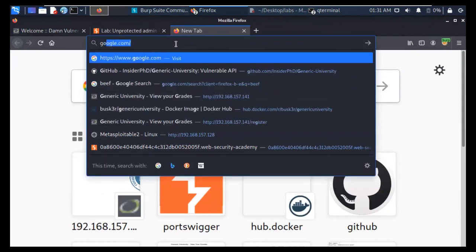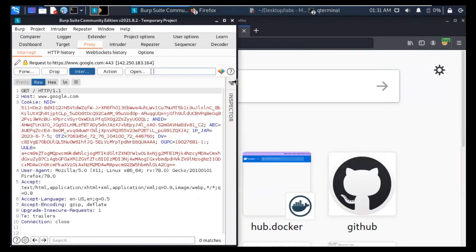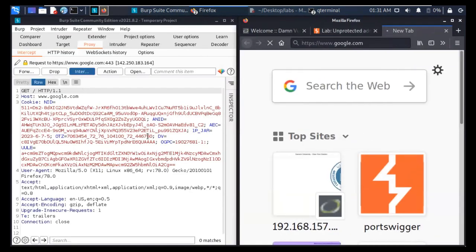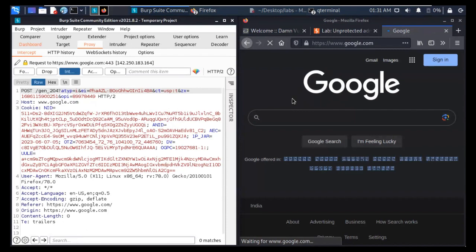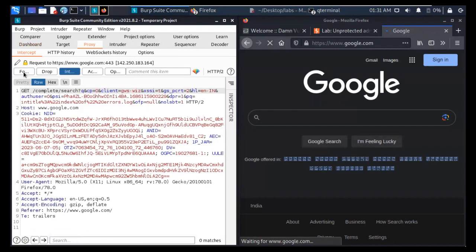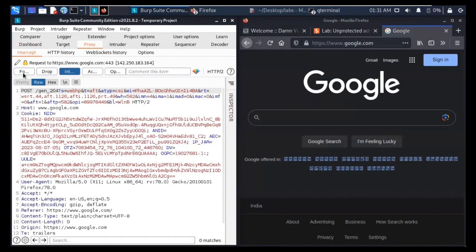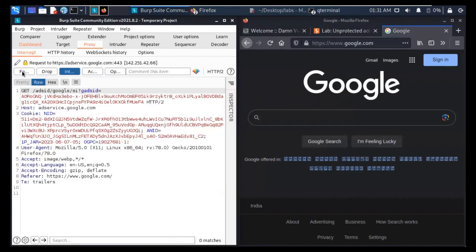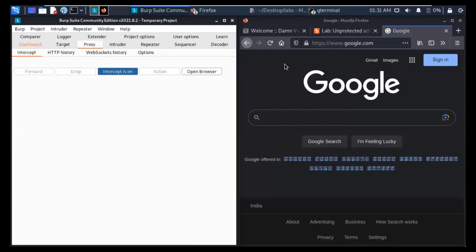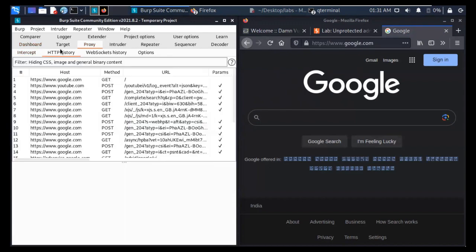So if I write google.com over here, you can see this is the request for google.com, and I control this request. I'll forward this request, and then you can see this is the reflection of this particular request. And this is the HTTP history.